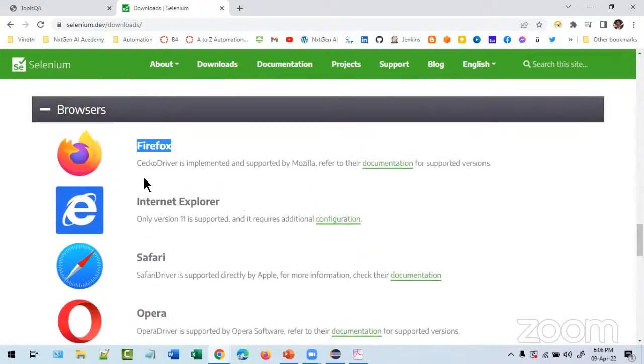Technically, this Firefox browser is called the Gecko driver. So in the code also we will be mentioning this name only. Don't get confused. It is Gecko driver, which means it's a Firefox driver. And just click on the documentation.